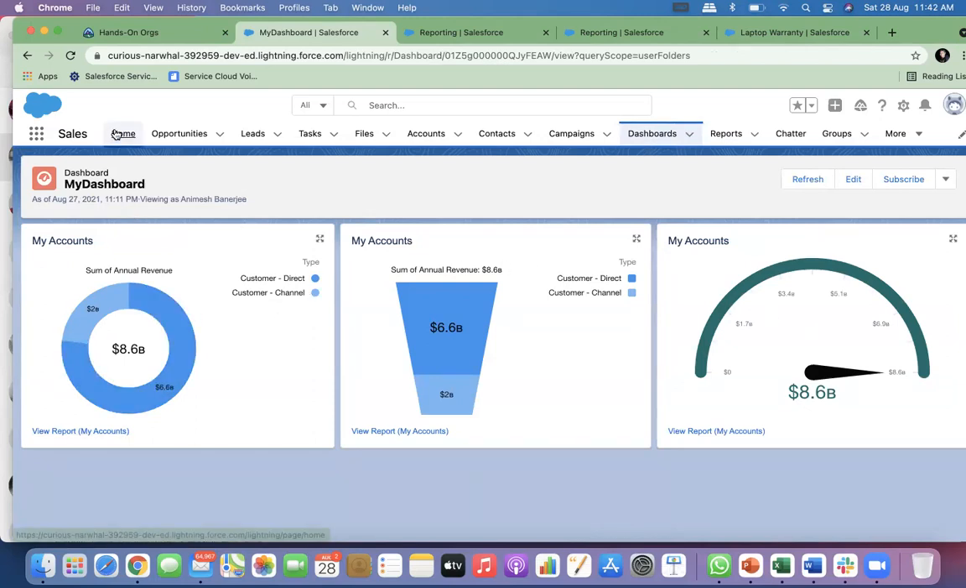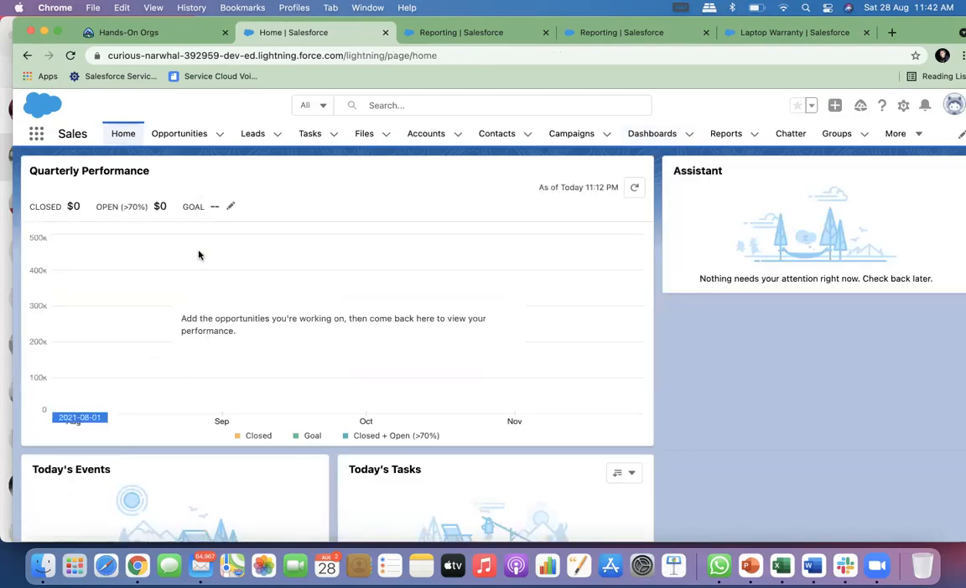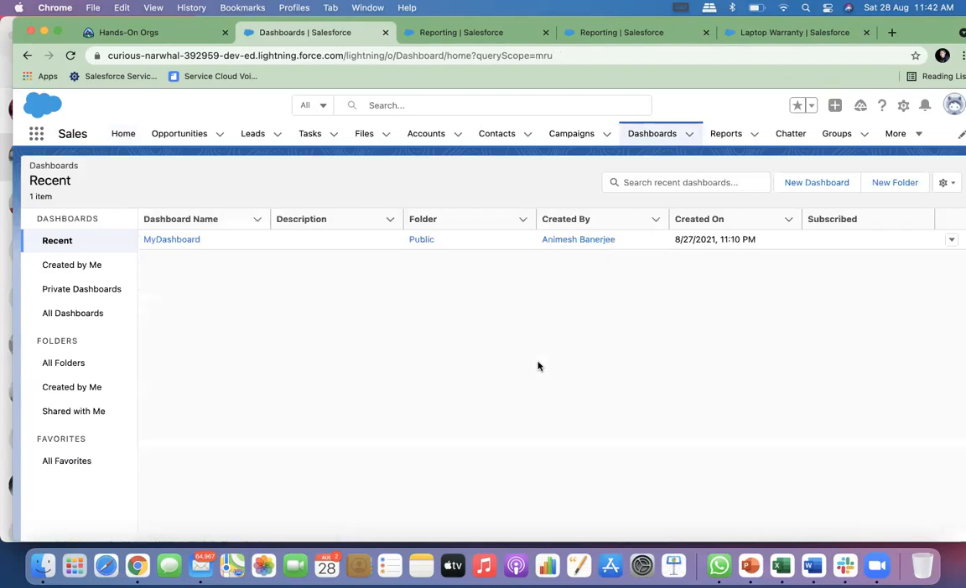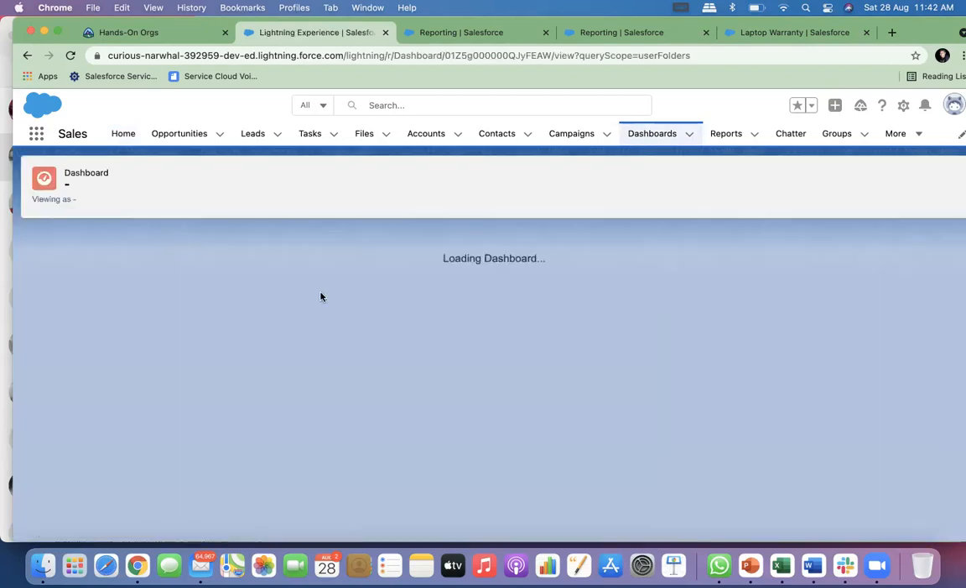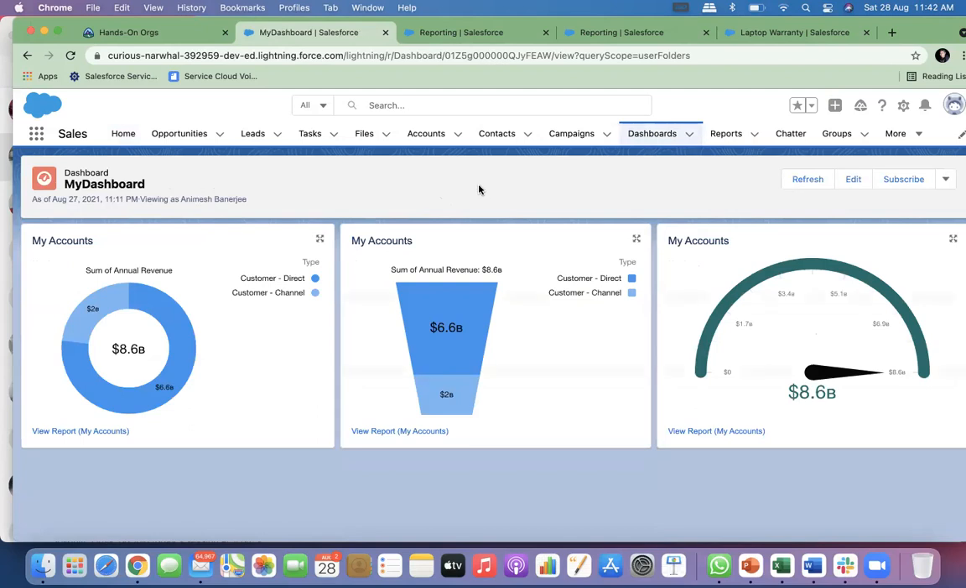These dashboard components can even be added on my homepage, so that everybody can see at a glimpse the records and the organization's details when they log in every day. But maybe you don't have access to all the data, right? Dashboard is even applicable for you because the dashboard has been created with my data. I am a system administrator. So a dashboard gives a view for everybody of any data which he or she does not even have access to. But when I click view report, I will only see my data, the login user's data. Clear?